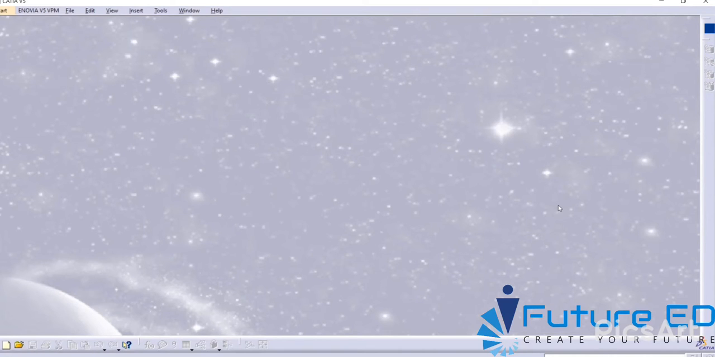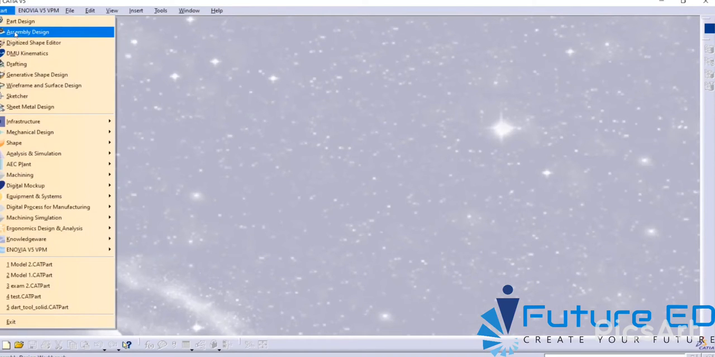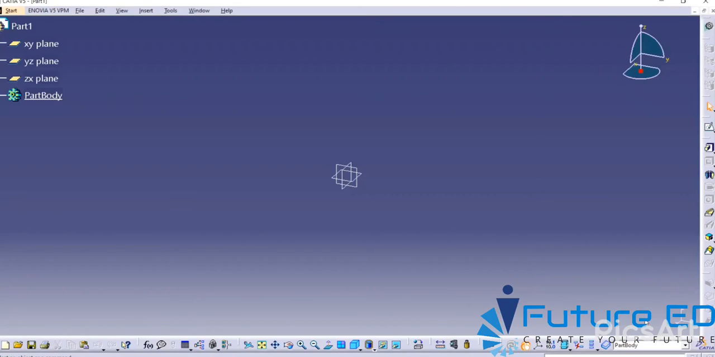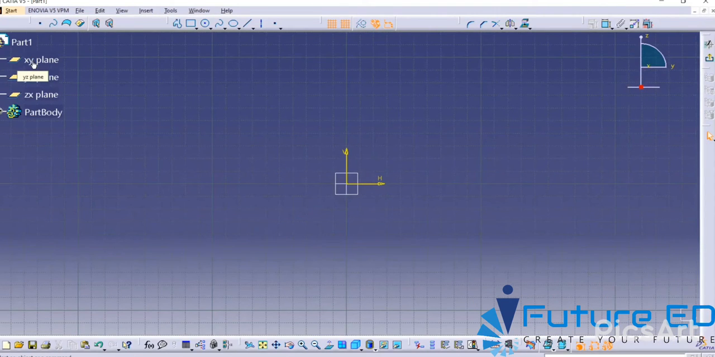In CATIA, we'll be talking about the Part Design workbench, and let's get into it. Press the start button and enter into Part Design. Before creating a solid body, we need to create a sketch. Select the sketch option over here and select the plane. Create a closed profile. I'll just select a rectangle.